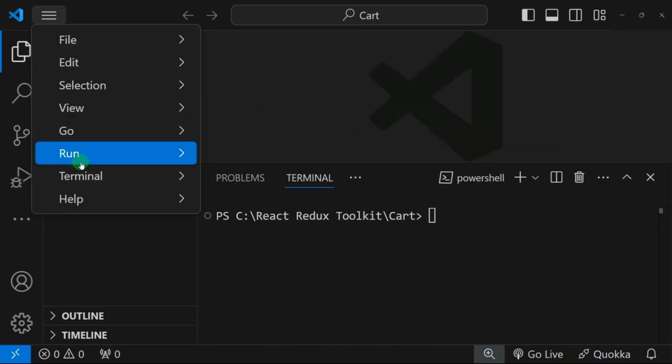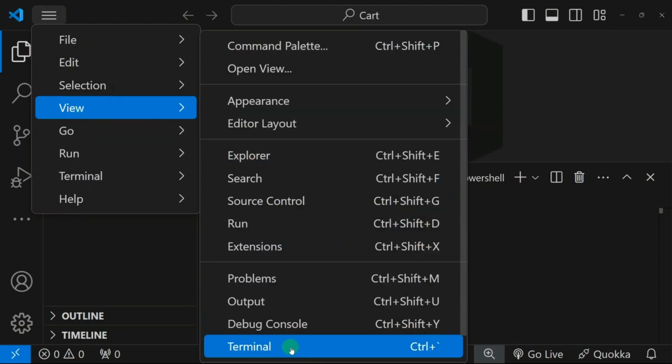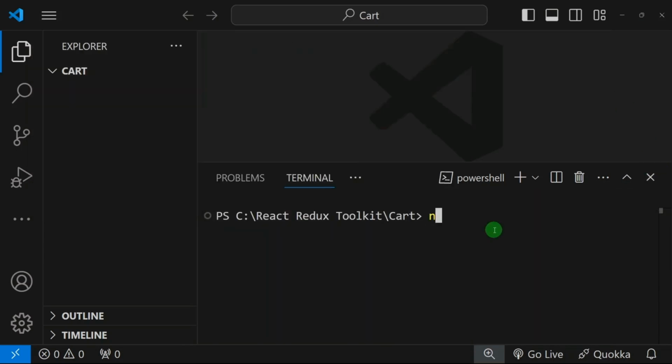If you want to open terminal, go to View, and here we have this terminal option, and you can also use this shortcut. Now here I will run this command: npm create vite@latest. You should do the exact same thing. And now I will give my application name. I will give the application name as shopping-cart. Hit enter.